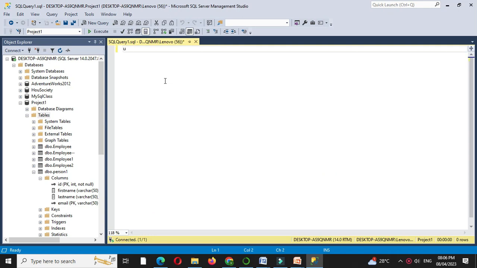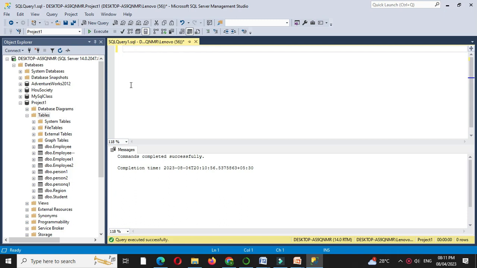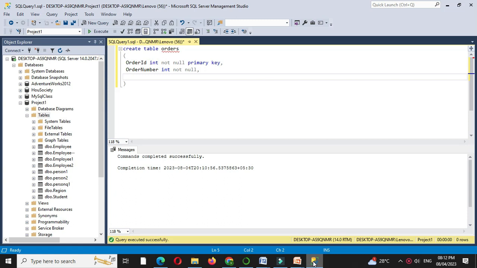First we will use the database project 1. Here we will create table orders. So create table orders with field order ID as int, not null and primary key. Then we will define another field order number int, not null, and we'll define foreign key as id of type int, then foreign key references person2 with field id, and we will execute this.